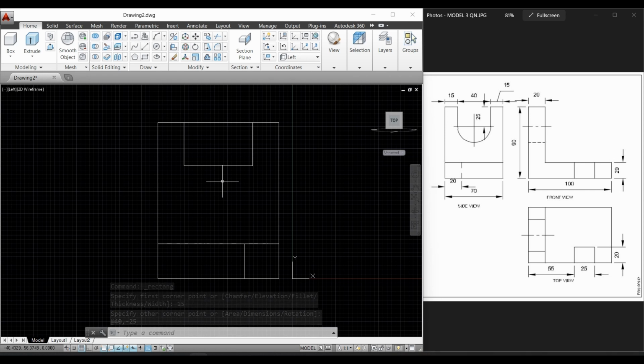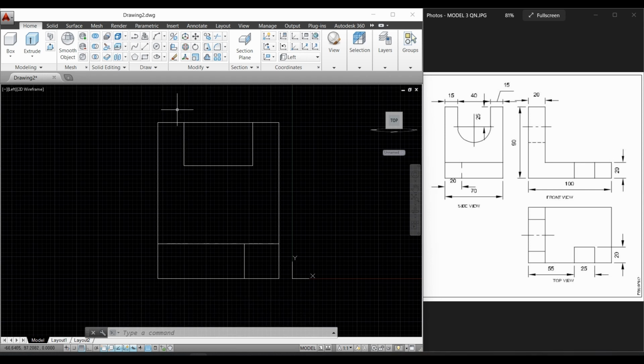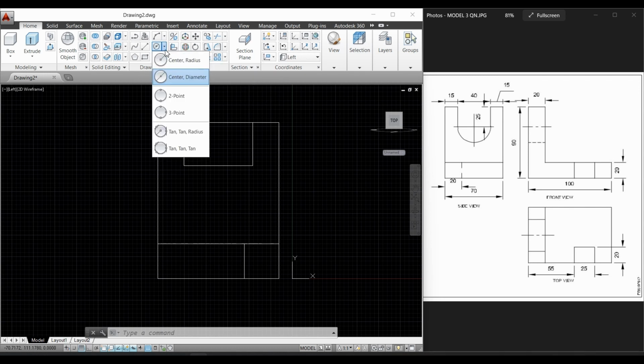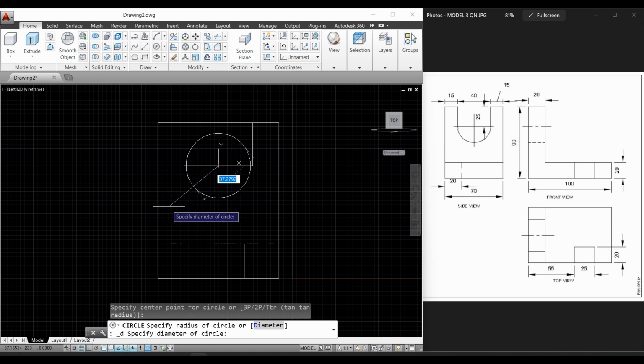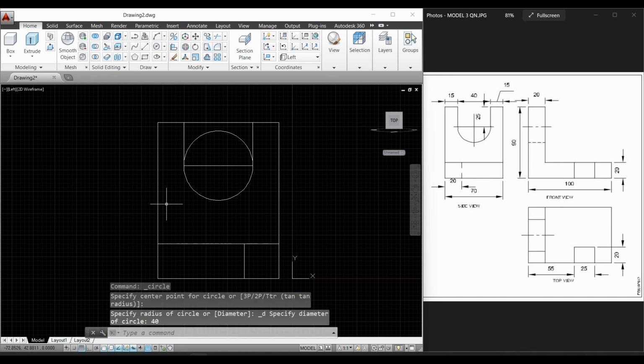Next, one more thing is we have to draw the arc. To draw the arc, we will select circle, center, diameter, then go to the center. Here we'll get the midpoint. So at the midpoint we'll draw this circle. How much should be the circle? As you can see, the circle coincides with our cutout, so it will have the diameter of 40. We'll type 40 and press enter.